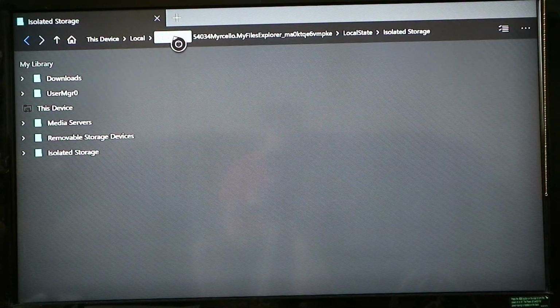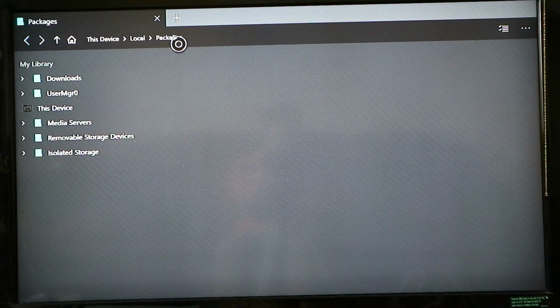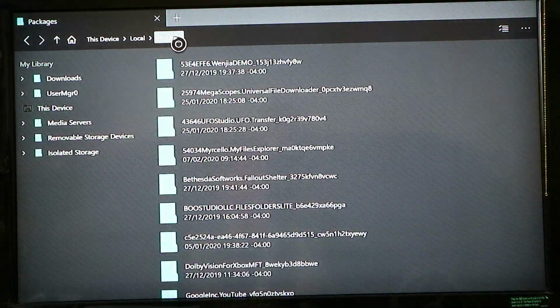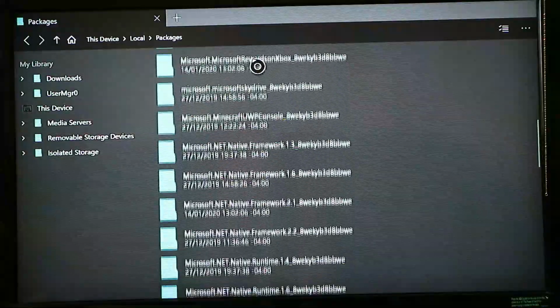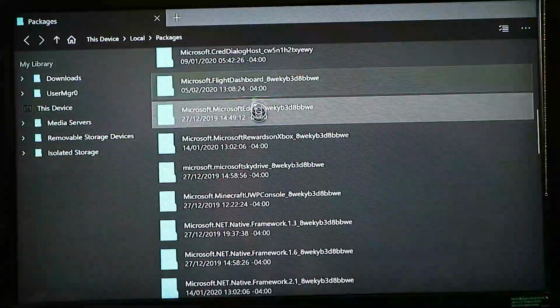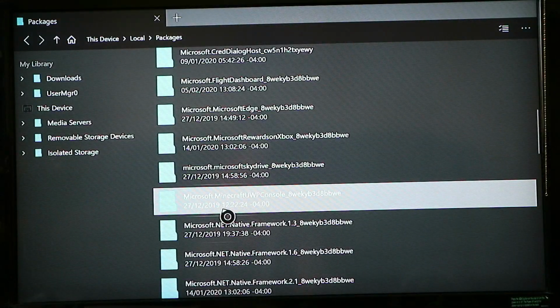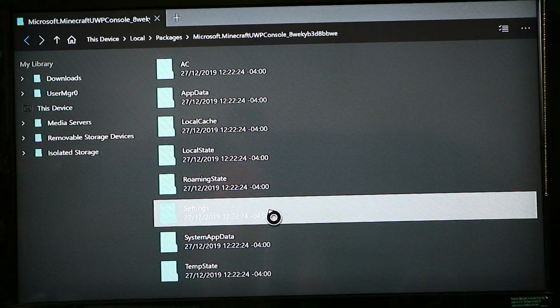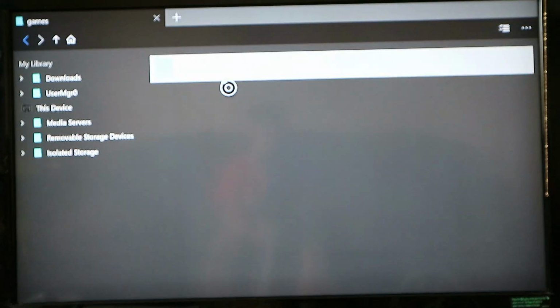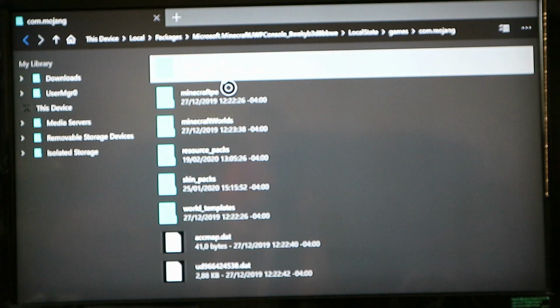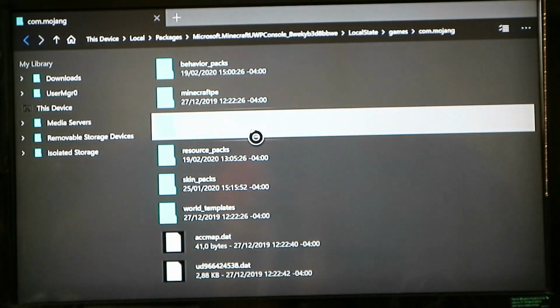If you don't see the packages section over here, there will be a pinned comment in the comments section which will explain what you need to do. Basically what you need to do is click on packages, then go down a little until you find Microsoft.Minecraft UWP console. Click on it and then click on local state, games, com.mojang, and now once you're here, you need to click on resource packs.